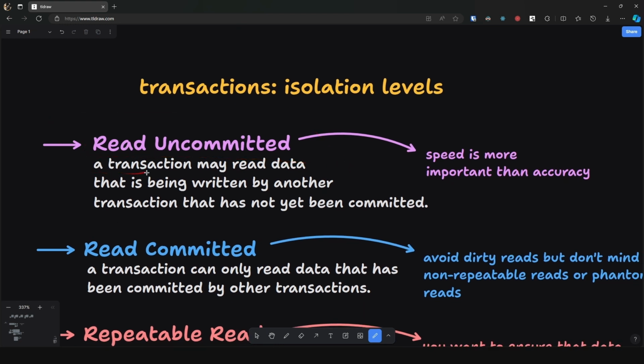So it is a transaction that may read data that is being written by another transaction that has not yet been committed. Now again, when I'm talking about committing, it is when the transaction updates the rows, so it performs the necessary changes. But well, if there's an error, then it is going to be uncommitted. It is going to reverse everything. But if everything went okay, it is going to commit those changes to the database.